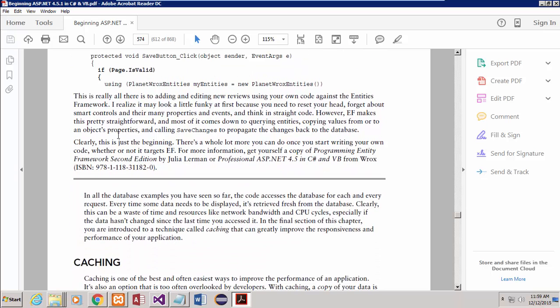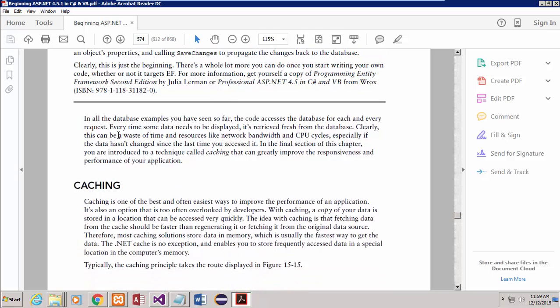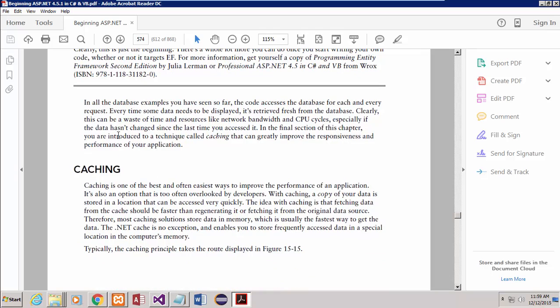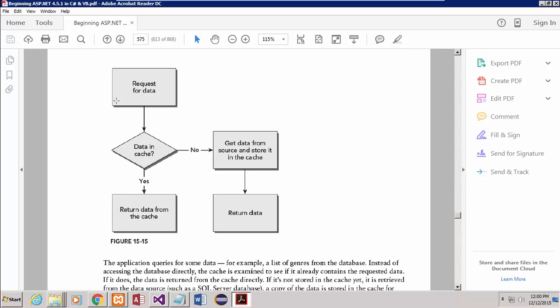All right, my hope is that I have exposed you to the idea of caching earlier in the semester or in some other class. As they mentioned there, caching is one of the best and easiest ways to improve performance in an application. When you cache, a copy of your data is stored at a location so that it can be accessed quickly. The idea with caching is that fetching data from a cache should be faster than generating or regenerating it from the original data source. All right? So they show an example of it pictorially here on 575.